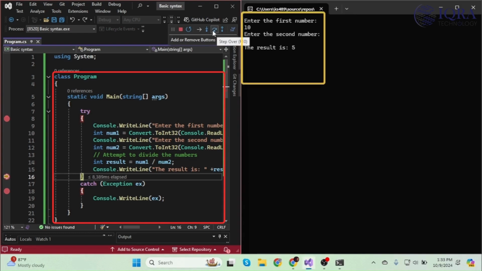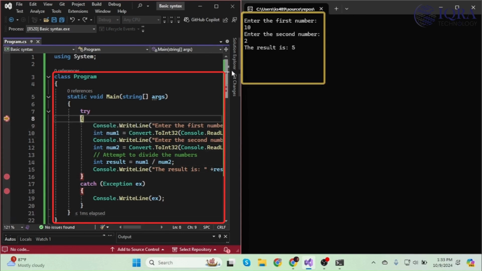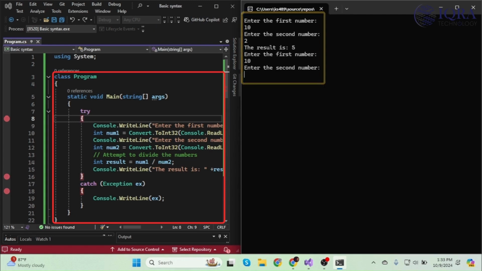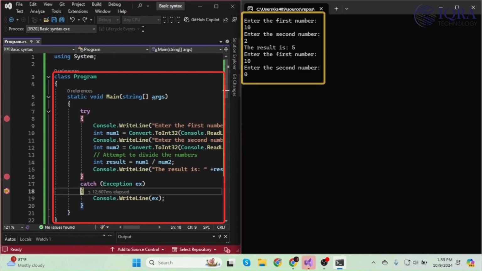See, I move it forward. So it did not go to the catch block. Now I bring this up here and continue again. Enter the first number. Now I take 10. Then enter the second number. I take 0. Can 10 be divided by 0? No, it never happens. If I enter this, then it will go inside the catch block. Can you see? It has gone into the catch block.